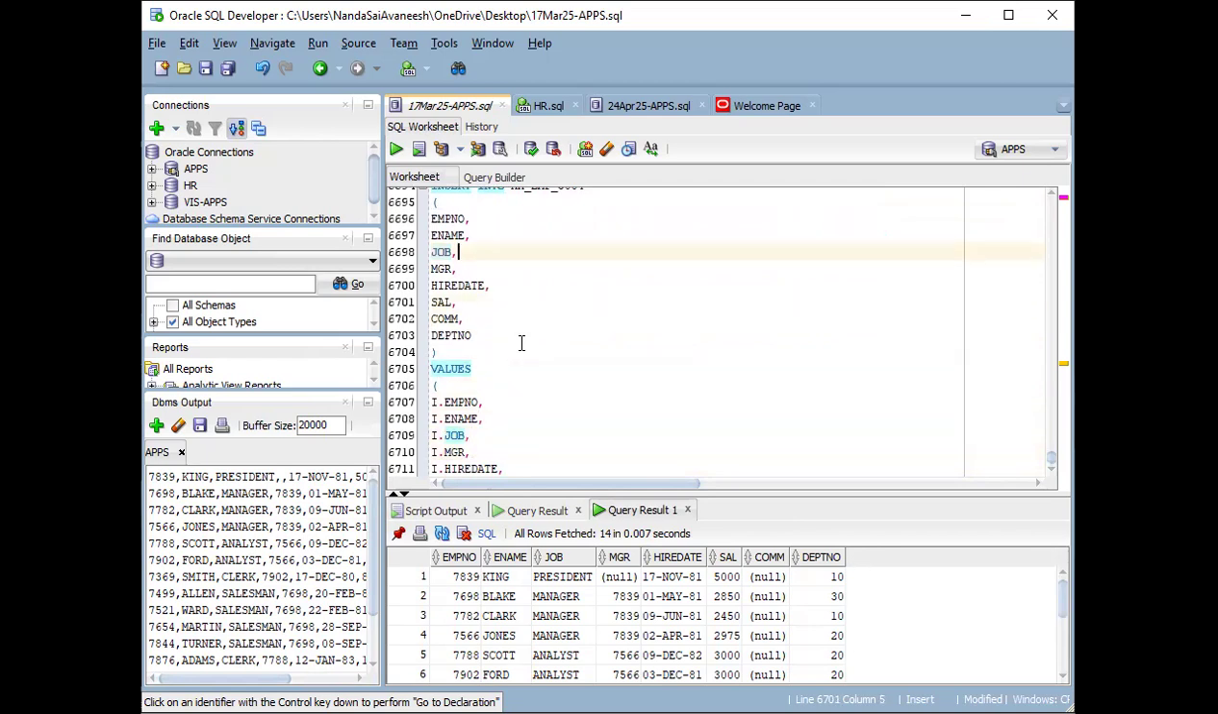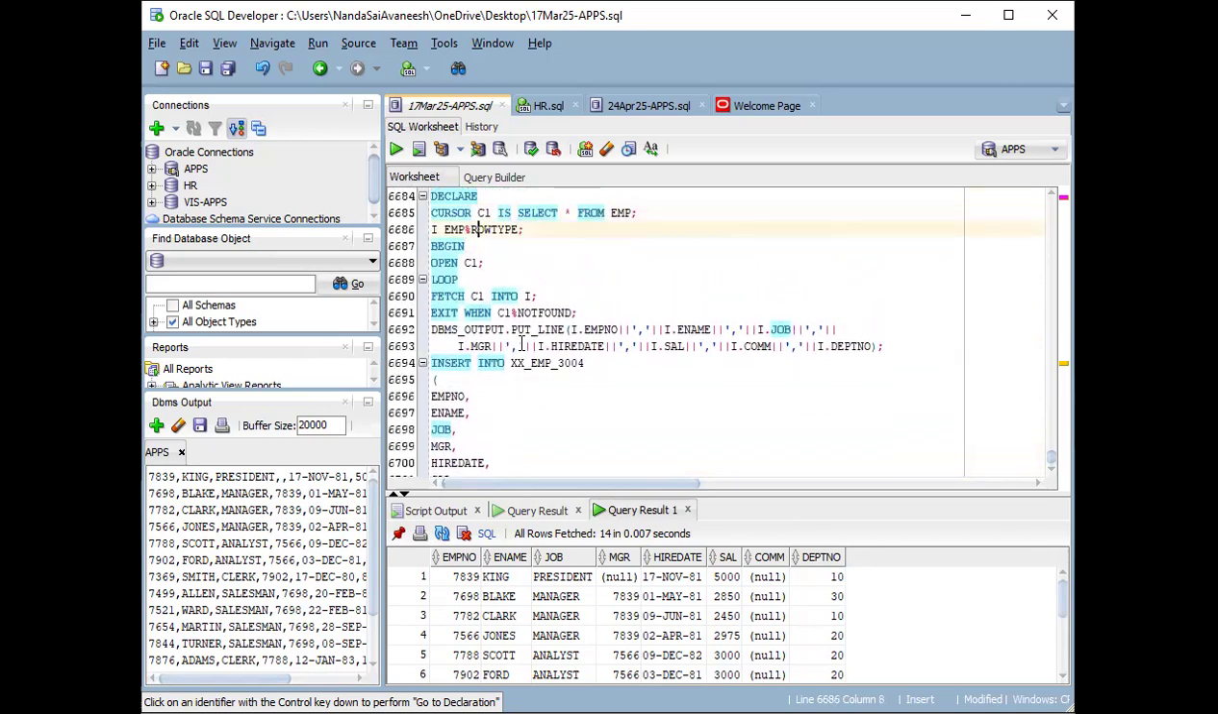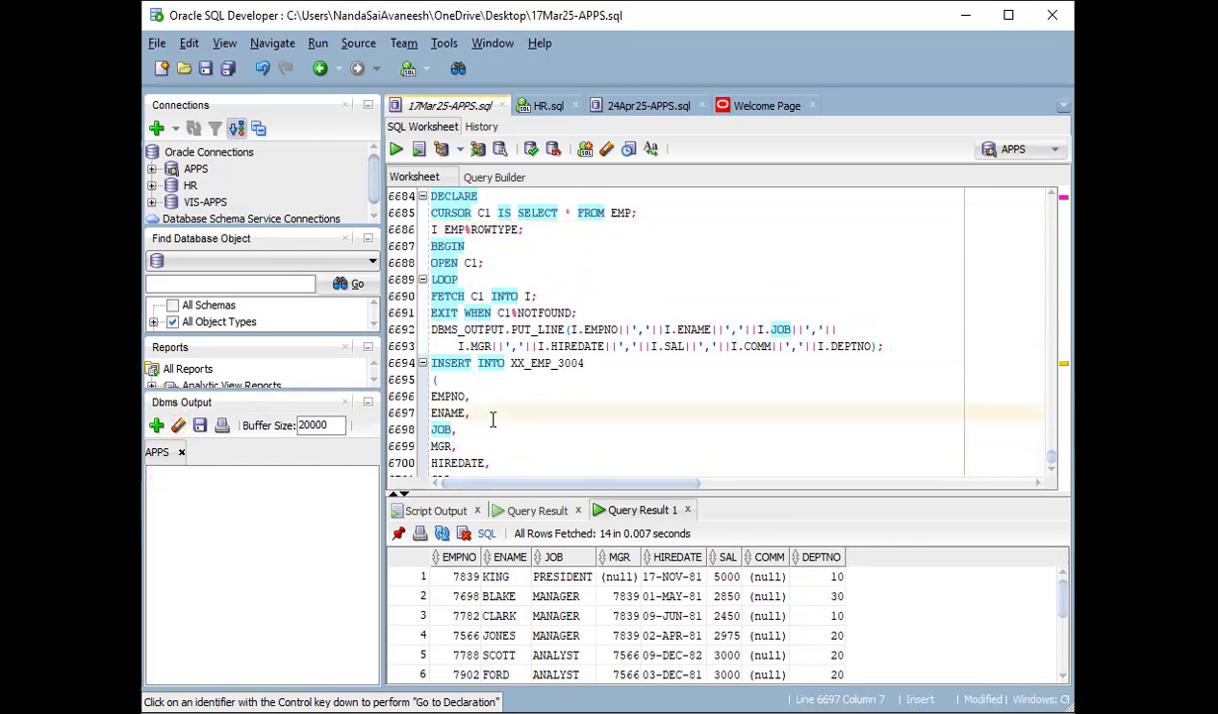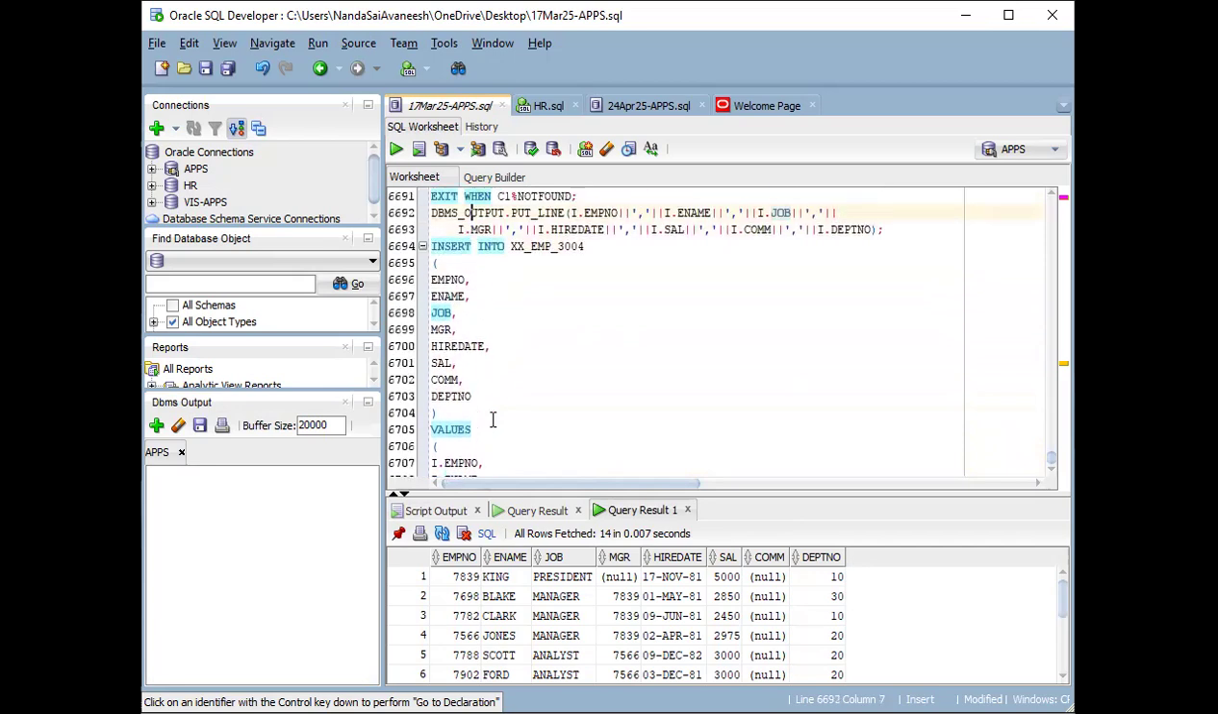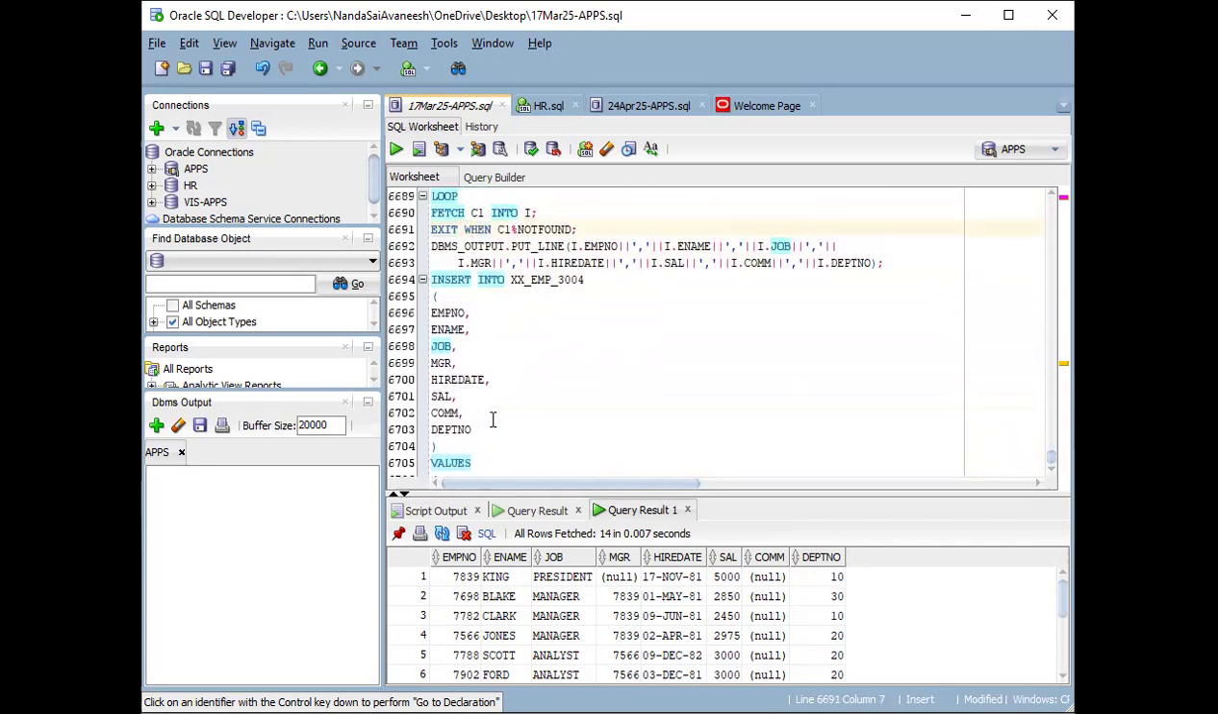So how are all the records inserted? First we fetched into this I variable. This is the row type variable. In this row type variable, we have fetched all the data. After that, one by one, records were inserted in the loop here. If you are not using the loop here, what will happen? Only the first record will be inserted into the new table.